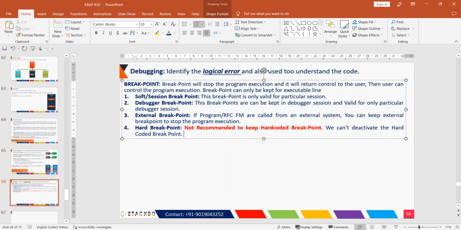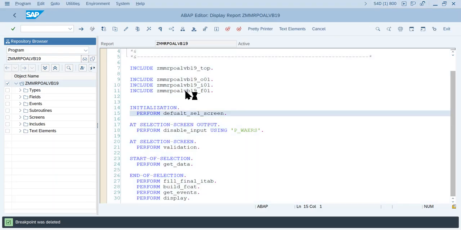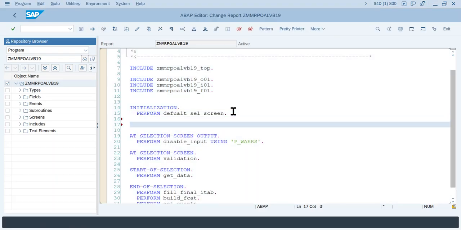So it is not recommended. But how do we keep a hard-coded breakpoint? We keep it by using the BREAK-POINT statement that you have seen so far. Very simple. You can keep the hard-coded breakpoint by saying this.